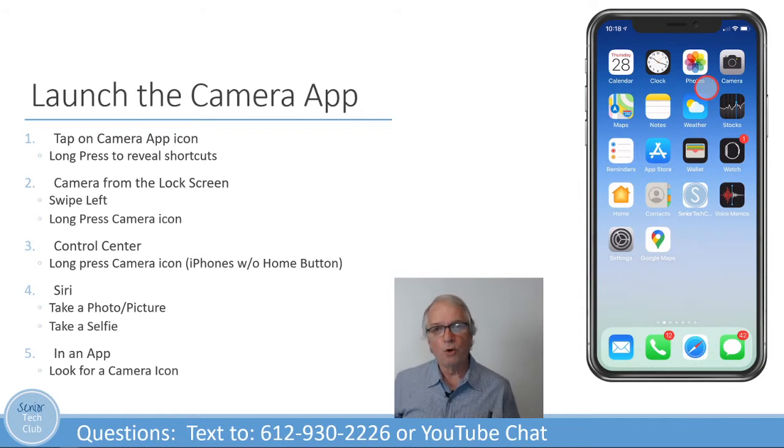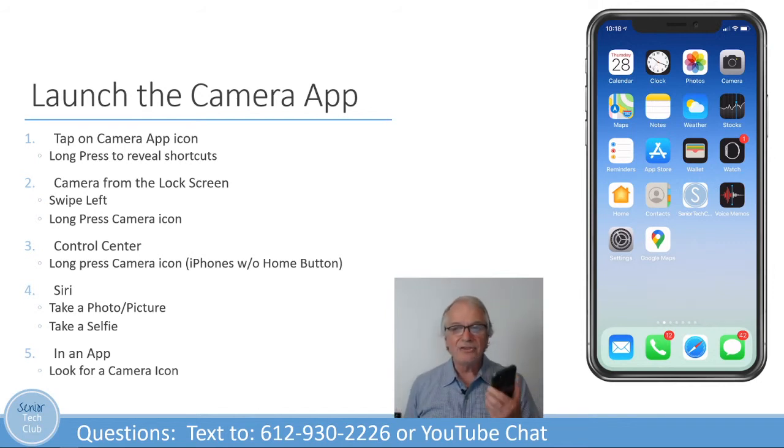Fourth method for launching the camera app, consider using Siri. In fact, I am going to challenge you: if you have a close encounter with a popular personality, right? You're in the grocery store and you run into Bradley Cooper. You are looking for the fastest way to get to a selfie, because you want to grab that selfie. I'm going to propose to you that you might ask Siri.